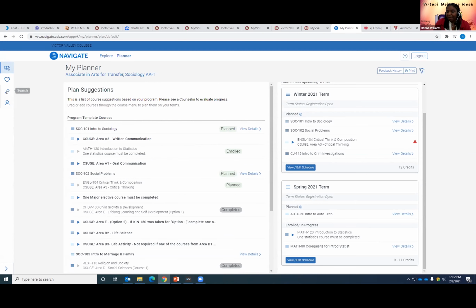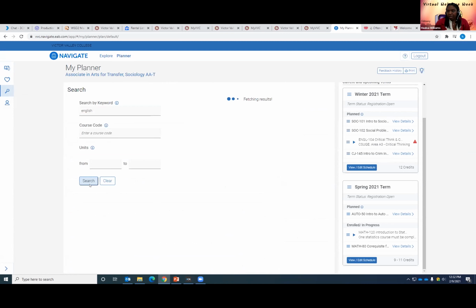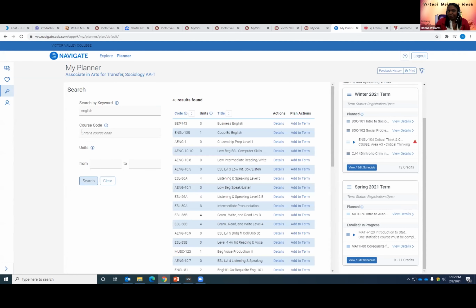So if we click on this magnifying glass right here, let's say I wanna take an English class. So I'm gonna type in English, and then click search. You do not put anything under course code because you don't need to. You just type English under keyword and click search, and it's gonna list every class that has something to do with English. And it's gonna be a lot.